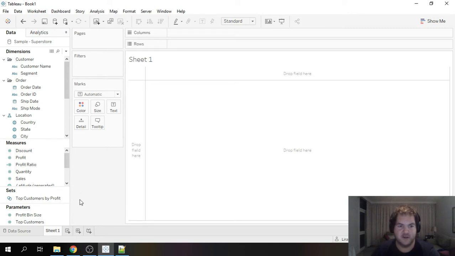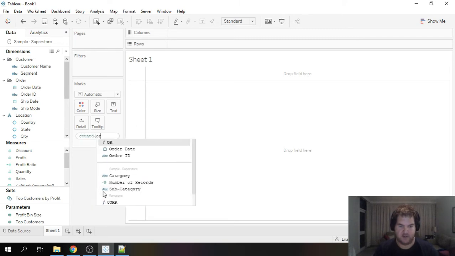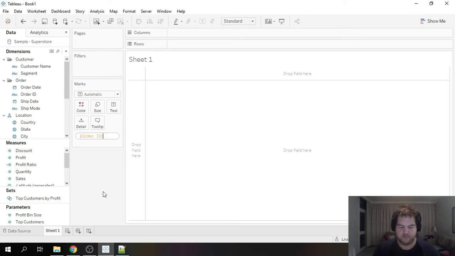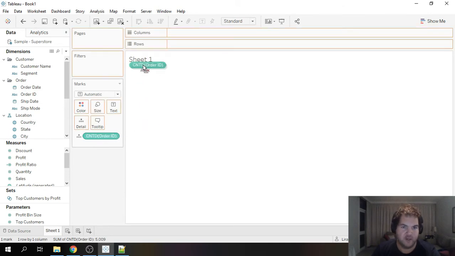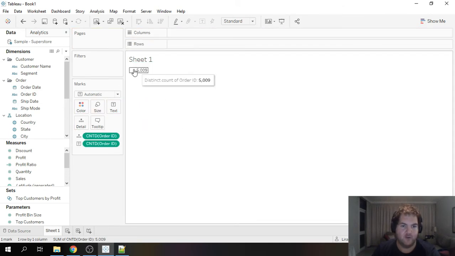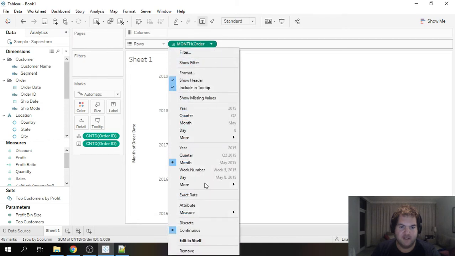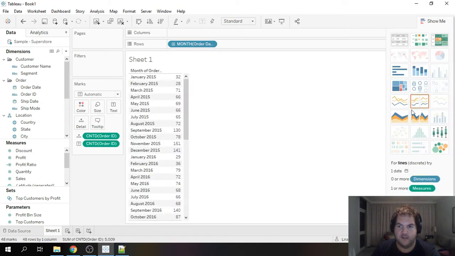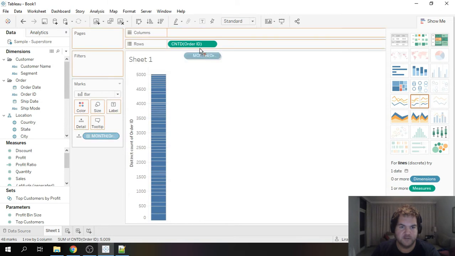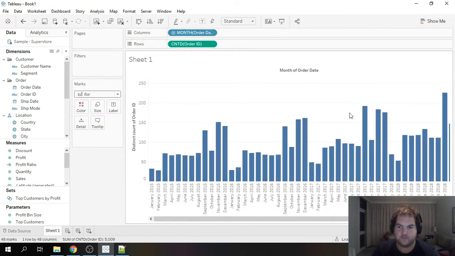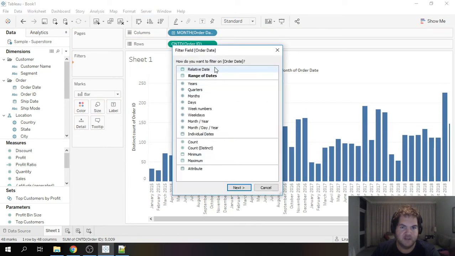So let's get started. I'm going to start by focusing on building out a bar chart of order ID. So we need count distinct of order ID and order date. And for now, I'm just going to make it by months. Go ahead here, change it to bars, just move everything around. Okay, let's put a filter in place.